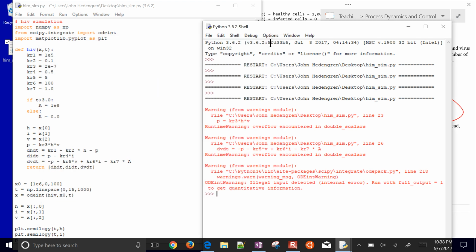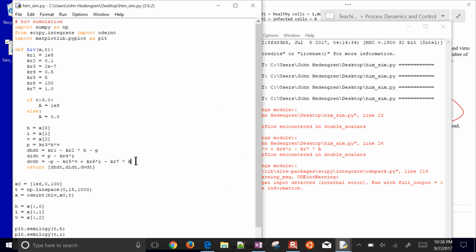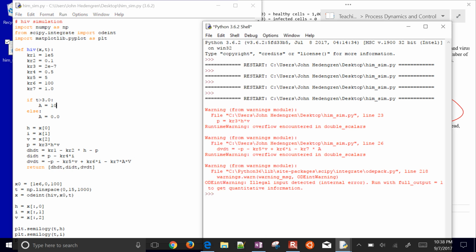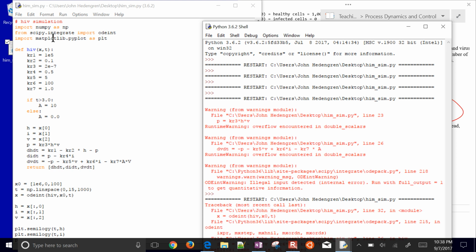That one went unstable. You know what? That one made it go all the way negative. I think I need to have times V here, because as the virus goes to 0, it shouldn't go negative. Let's tame that a little bit. I'm going to go back to 10, because I probably messed that one up. I'm just working with it, seeing if I can get a good result.